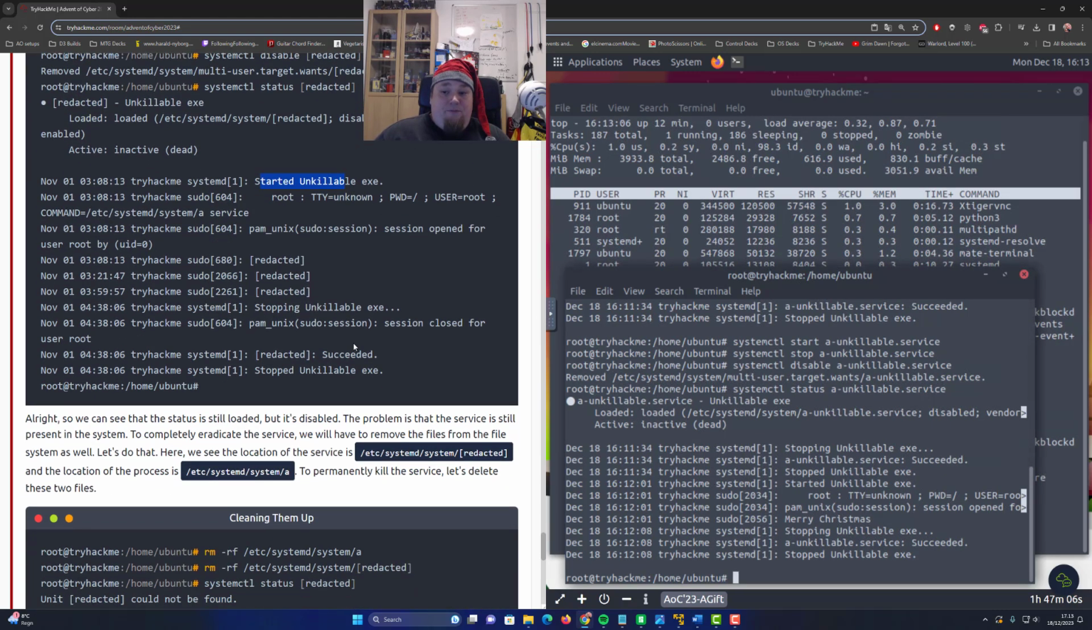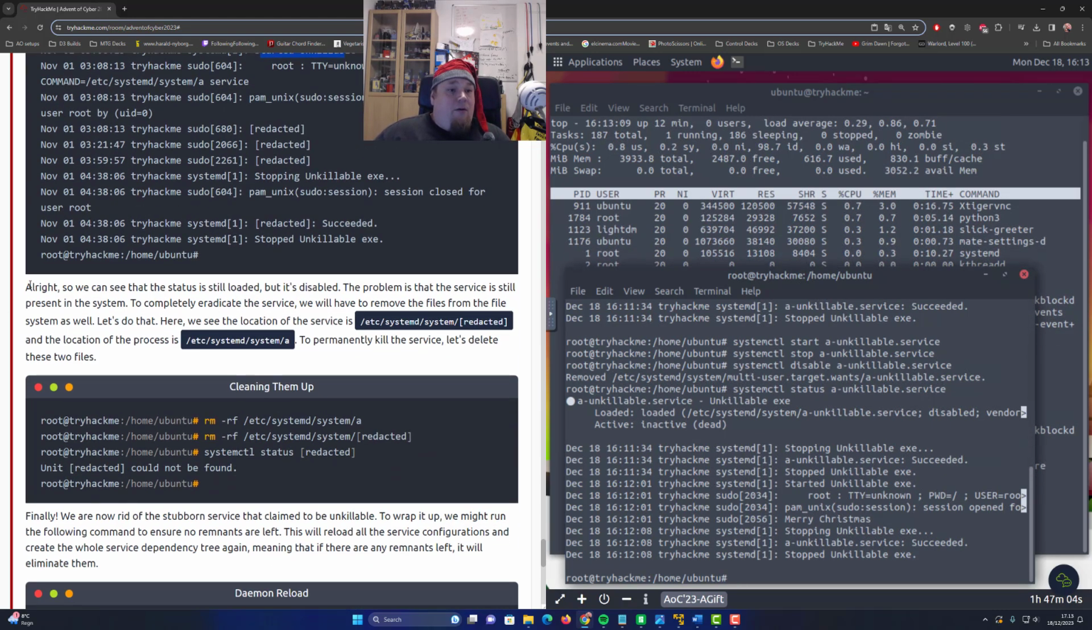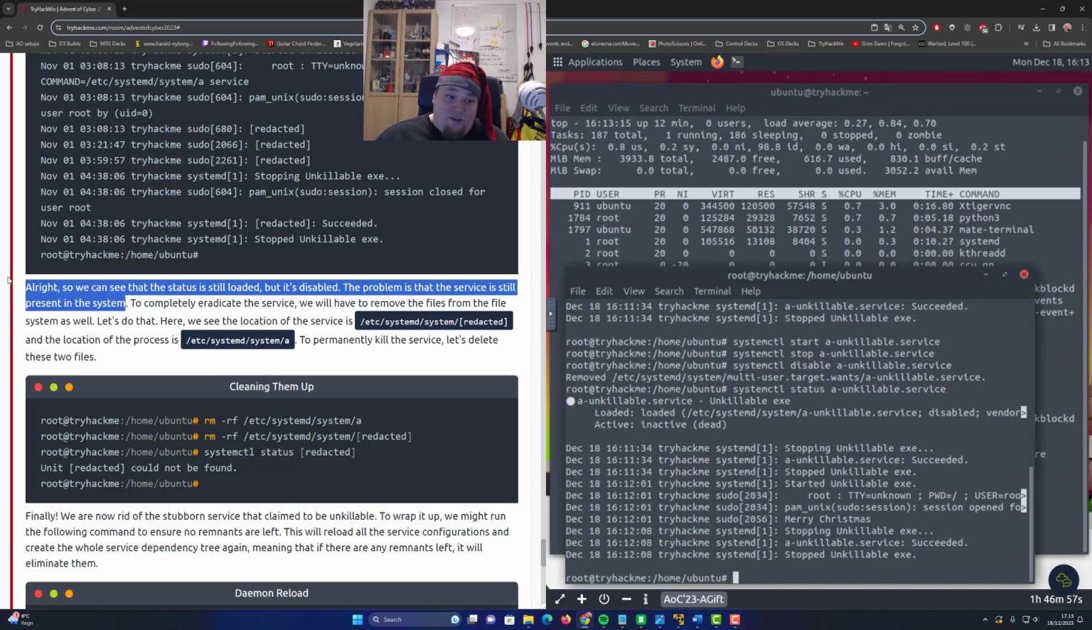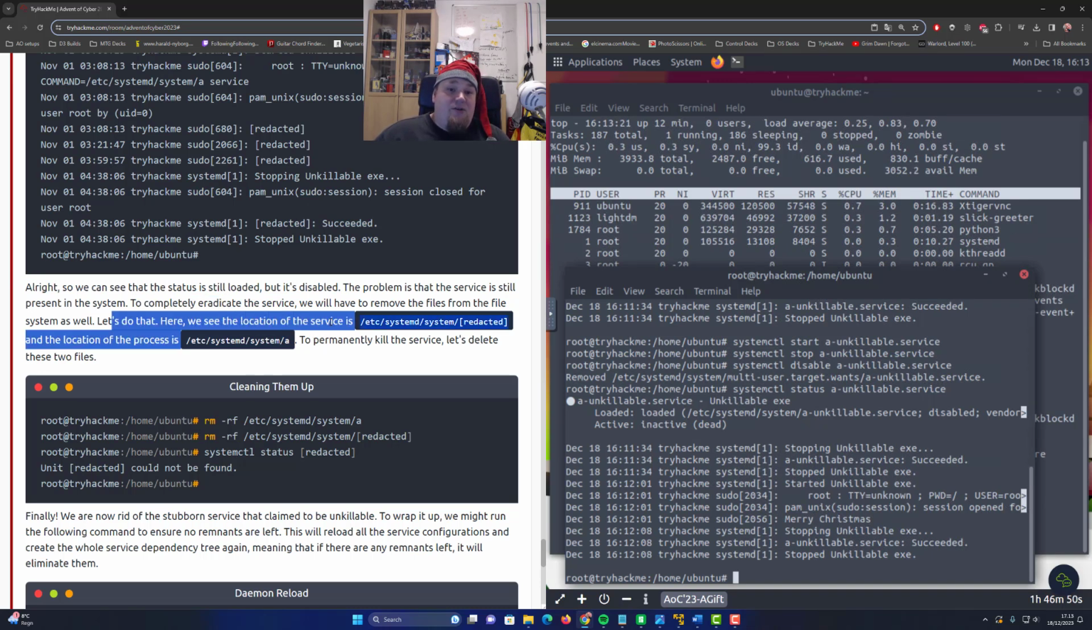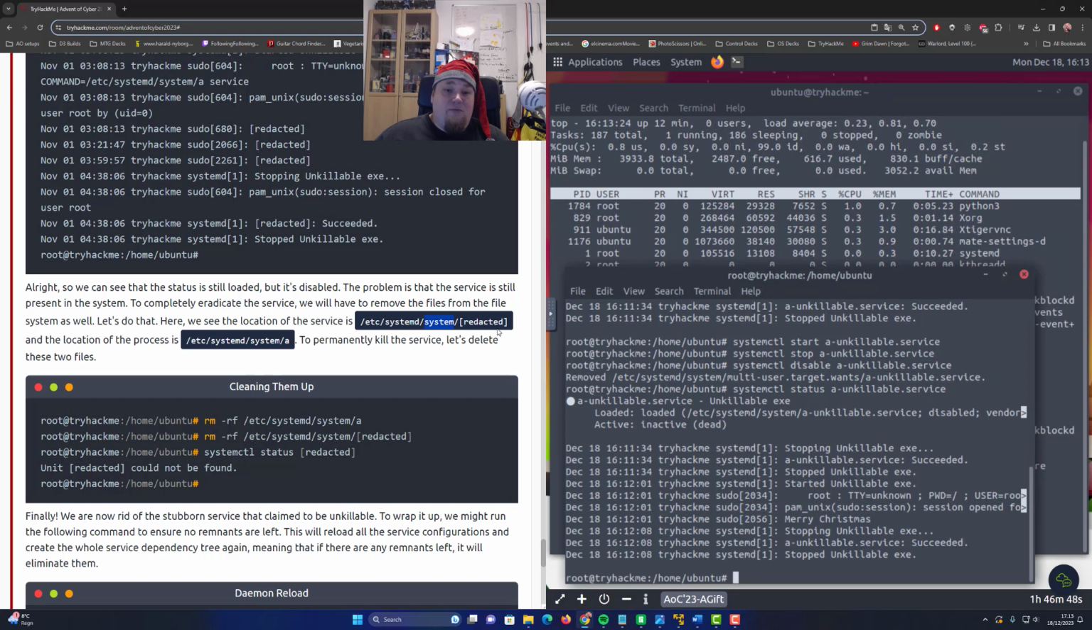Alright, so we can see that the status is still loaded, but disabled. The problem is that the service is still present in the system. Yes, we need to eradicate it. To completely eradicate the service, we will have to remove the files from the file system as well. Let's do that. We see the location in /etc/systemd/system. It's going to be /etc/systemd/system, the unkillable service. So, yes, to permanently kill the service, delete the files.